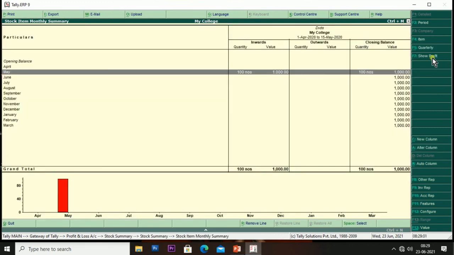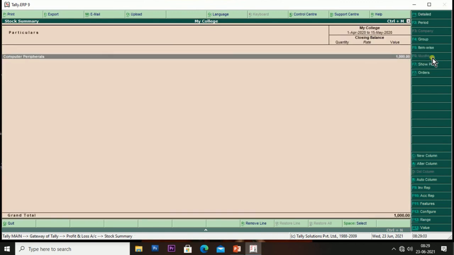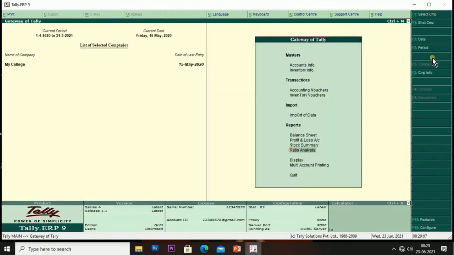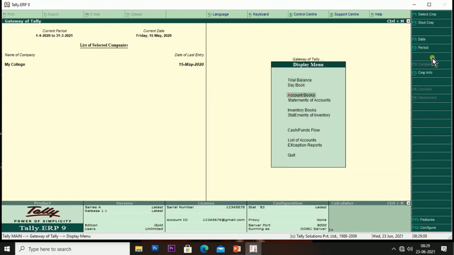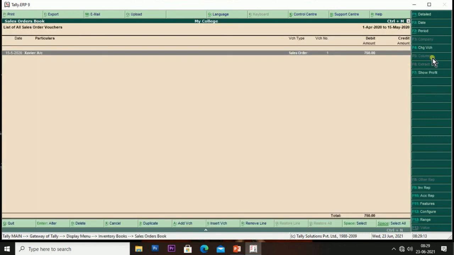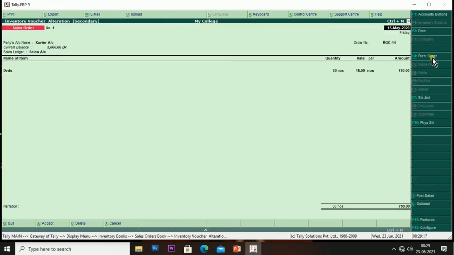That is 100 numbers are available. So we can go back and we can see display, inventory books, then sales order book. Now sales order is available in this area. In the same way you can convert sales order to sales. Just like how we have converted purchase order to purchase, we can convert sales order to sales. Okay.